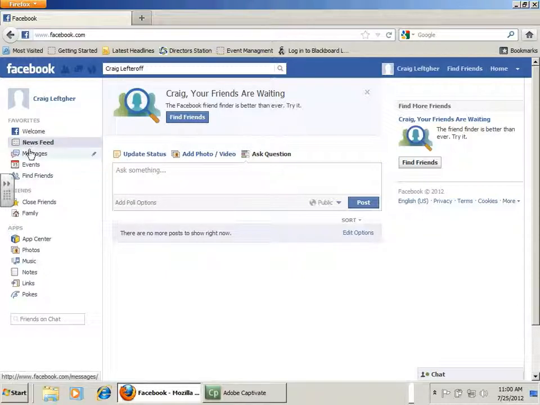Over here on the left side, you've got your news feed. If we were connected to people already, we'd see a bunch of activity on this page, and I'll show you how that looks in just a moment. You've also got your messages, and that would be your email feature, so you can go right in there and see the messages that you received or sent.